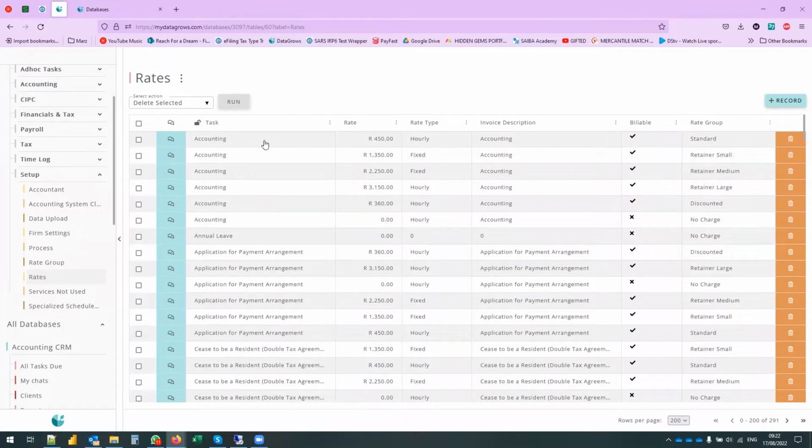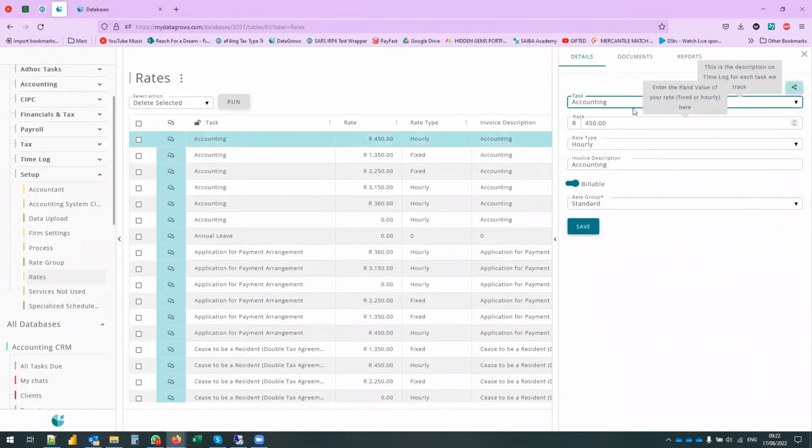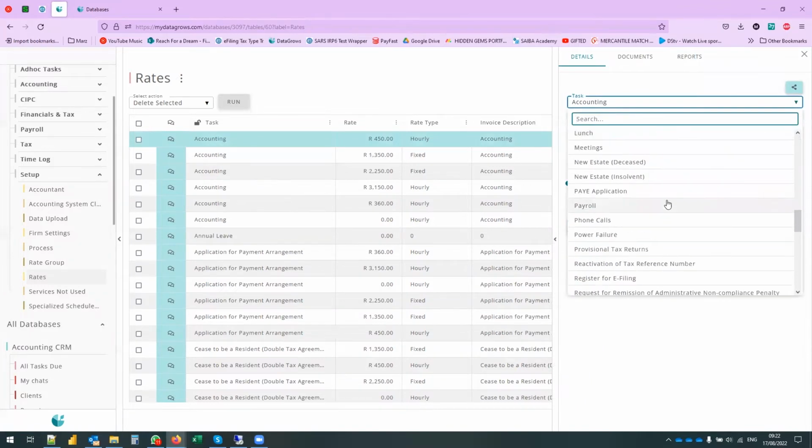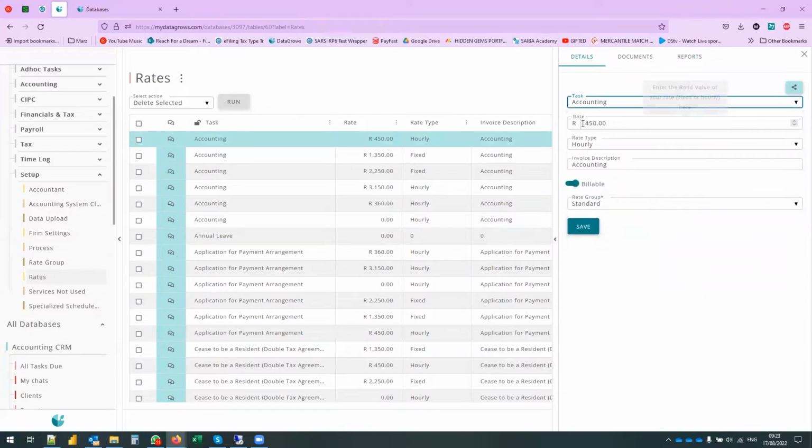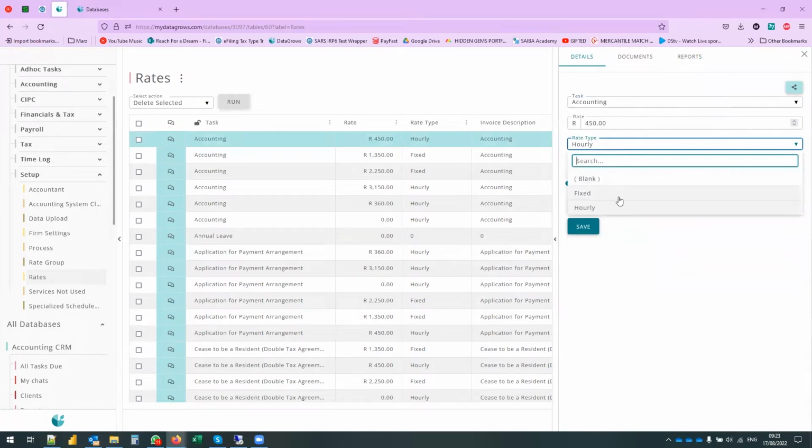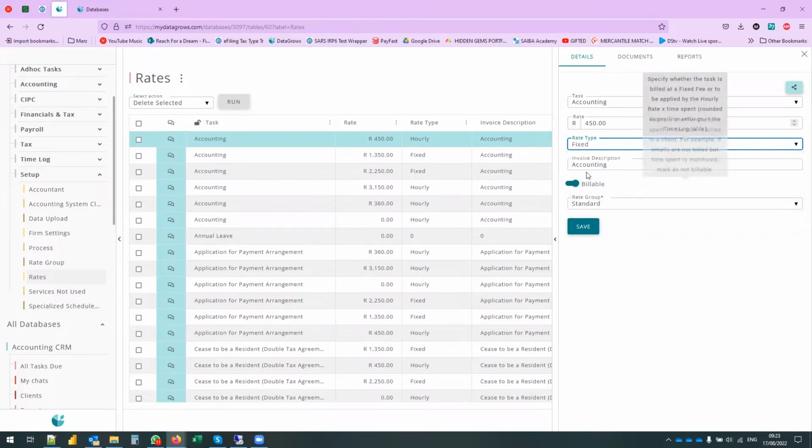And again, you can edit any of them by selecting from the task. You can change the amount. You can specify the rate type. So whether it's based on hours worked or minutes worked, or if it's a fixed rate. So in other words, the duration doesn't affect the amount that you bill.